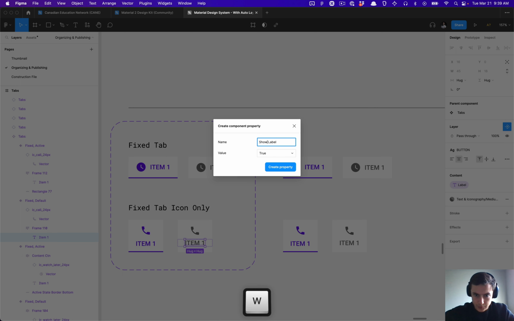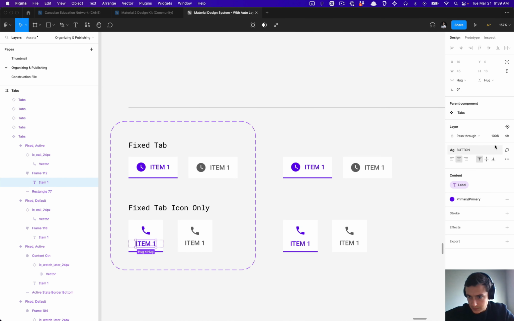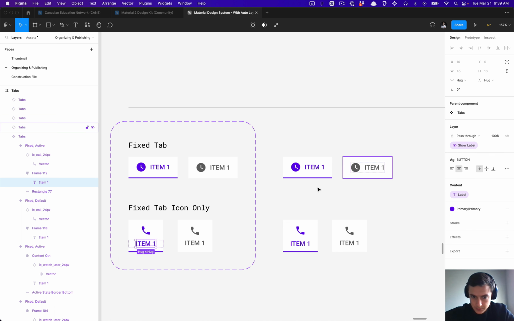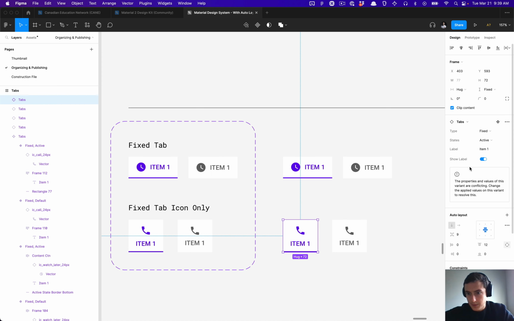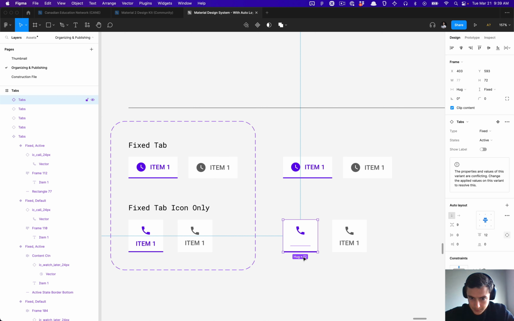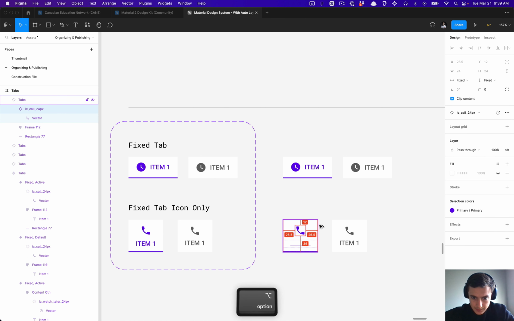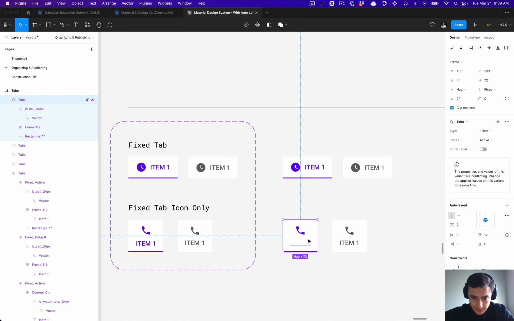Or I could just call it show label since it's on by default. Then I can go ahead and just apply that property as well to the next one. So we have the appropriate logic for each of the tab variants. So now I can hide that label as needed. But one thing we're going to need to do is figure out how to get this to center when that label is hidden.